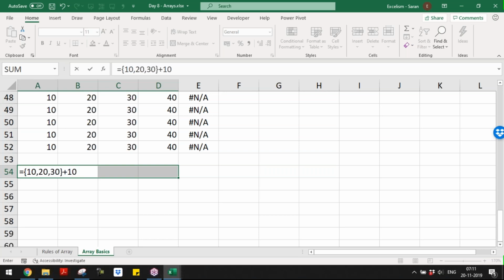What is my answer? I am trying to add a constant 10 to a 1 by 3 matrix. Do you agree with me? Yes. So when I'm adding the constant, that means this constant belongs to every value. So I have to do this operation for every value in the array. 10 plus 10 is 20, 20 plus 10 is 30, 30 plus 10 is 40. So my first value in the array is 20, then 30, then 40, then not available.